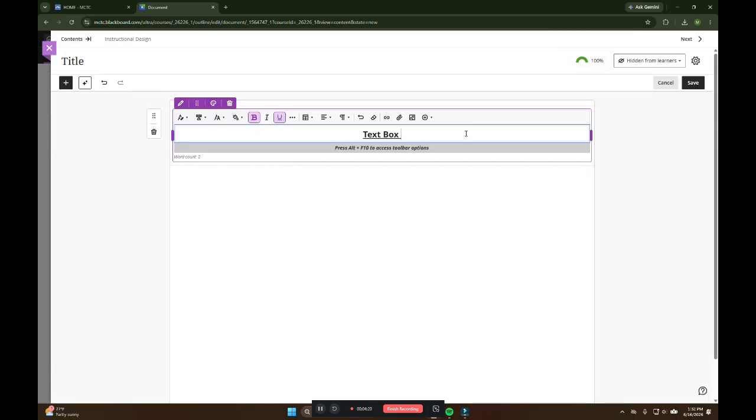So let's go ahead and add a few things in here, and then we'll check our accessibility to make sure everything is all good. So we've got our title. We're familiar with text. We know how to move these things around. Let's look at a couple other options.